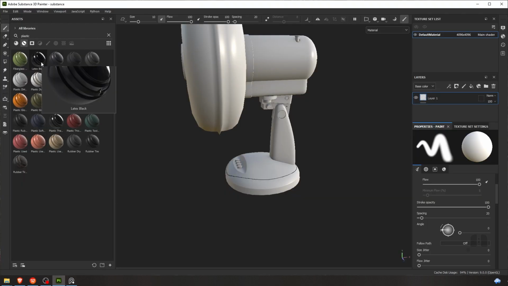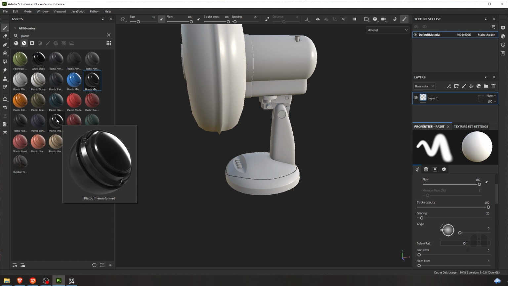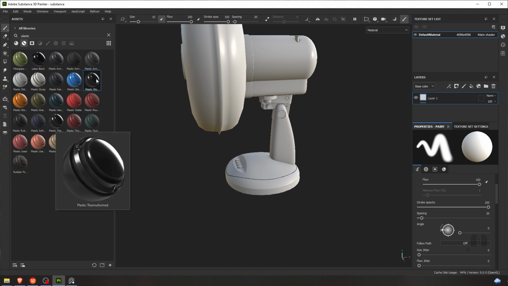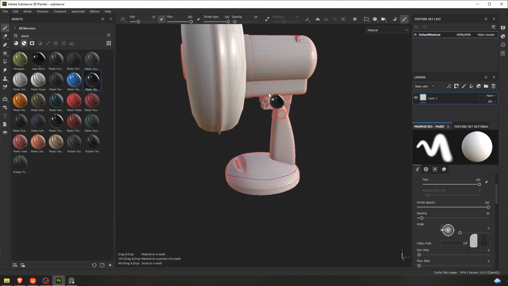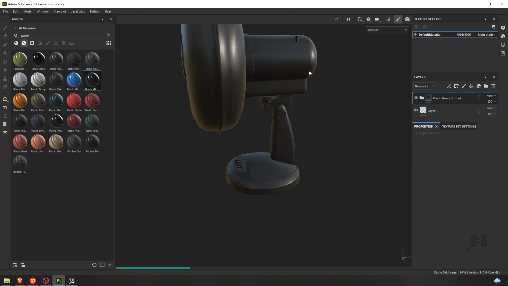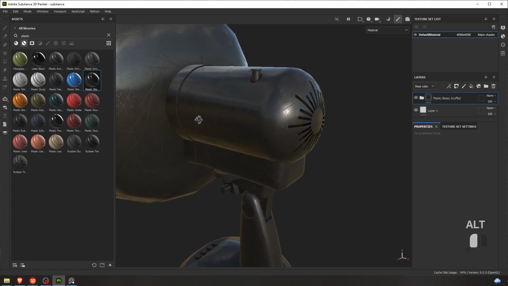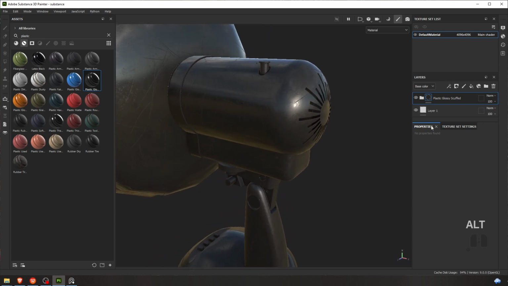Get that, so maybe it's not really this one. By the way, if you hover and hold a little bit longer, you'll see. So I think it's this plastic, boom. Let's apply it, wait for it to load, and boom. You don't really need a lot more stuff. If you want, you can tweak some stuff in here with these materials.